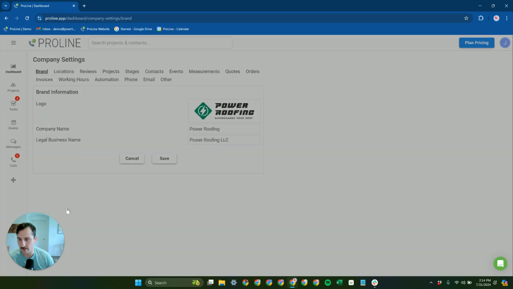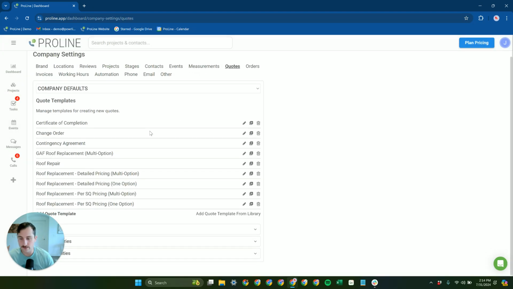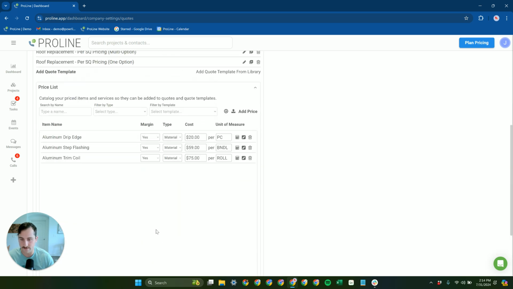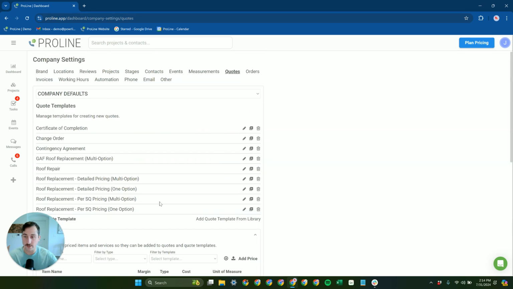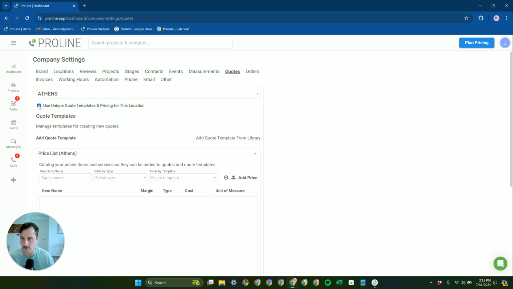Then we're going to come back into the company settings here for things like quotes. You can run quotes in your price list a few different ways. You can just have everything run on the company defaults. And if you just have it run on company defaults, that means for all locations, they're going to use the same price list, the same quote templates. However, you can select individual locations and turn on unique quote templates and pricing. And then you can actually manage a different set of pricing and quote templates for each location if you need to keep those separate.